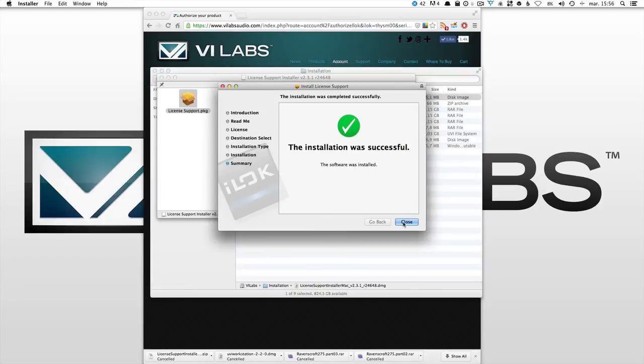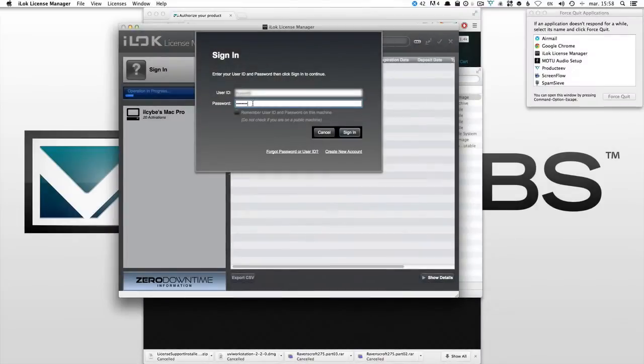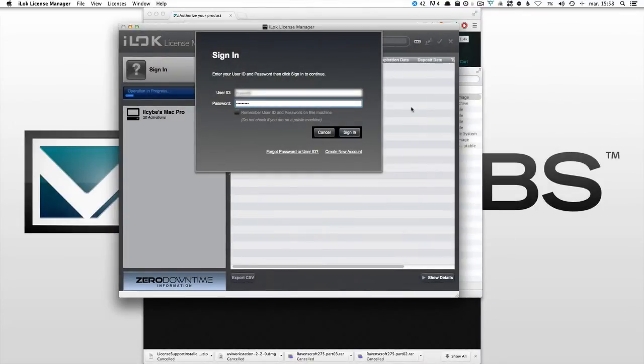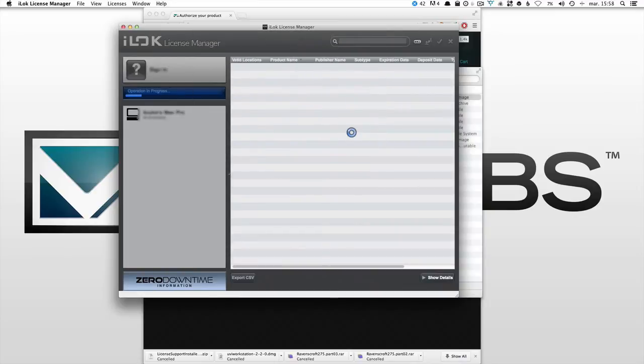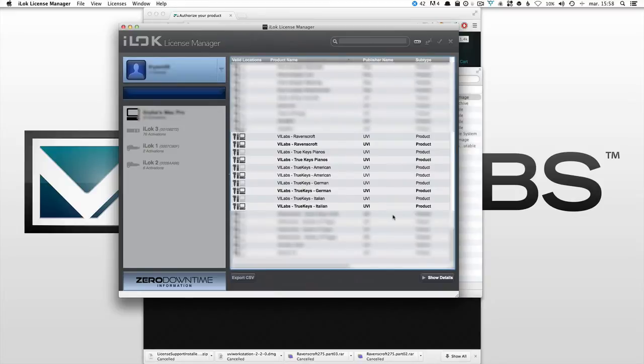Now open the iLock License Manager and sign into your iLock account. You should see your new license in the main window. Now all you need to do is drag and drop this license to your iLock key if you own one, or to your computer shown in the left column. A success message should be displayed once the license has been moved.